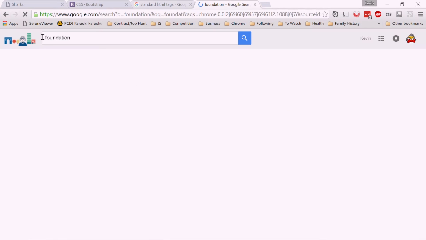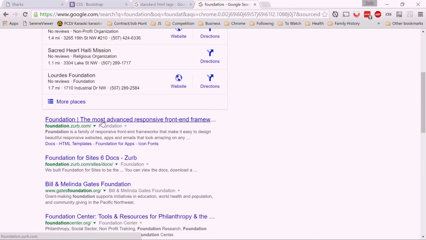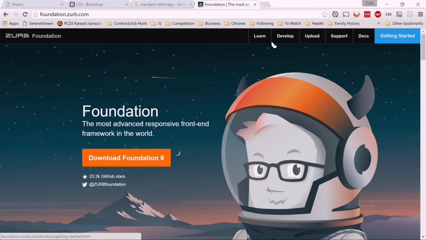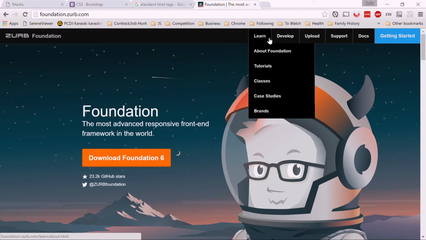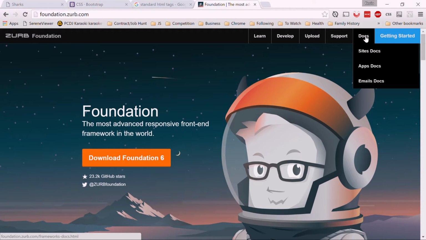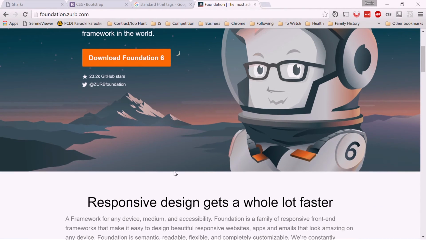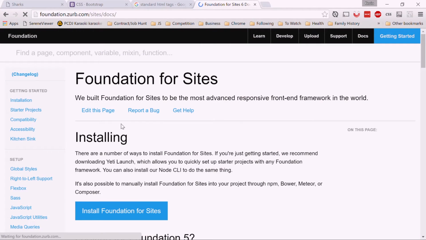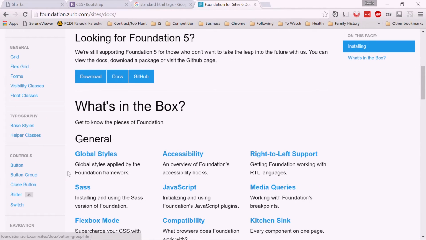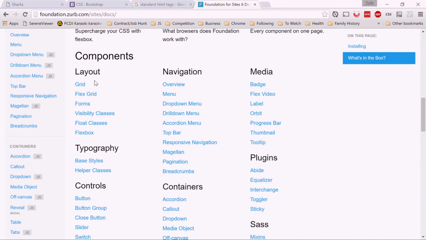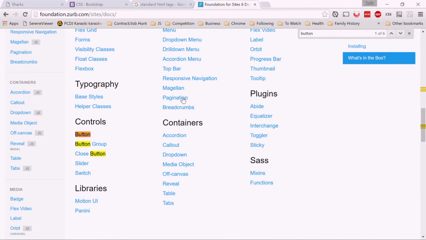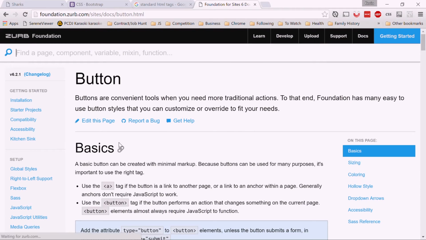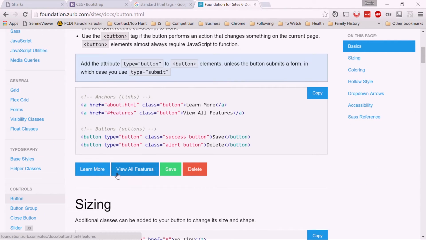Another popular one is Foundation, and we'll just go there for a second here. Very, very similar. Docs is where we want to go here. It's not as popular of a website. It's not as well organized. Or their buttons, so we can just compare the buttons. There we go. You can see that they have a very similar look and feel.